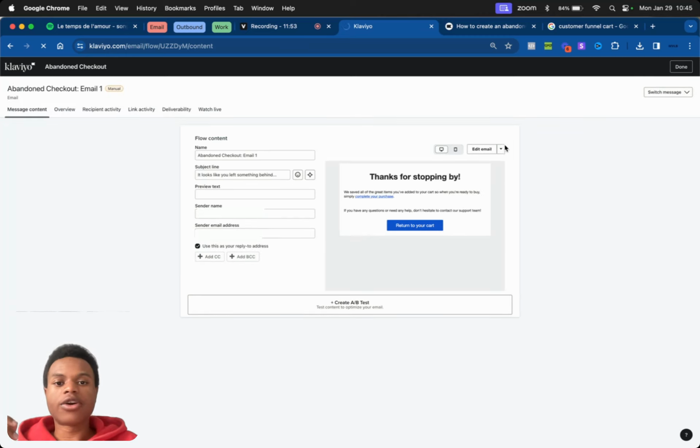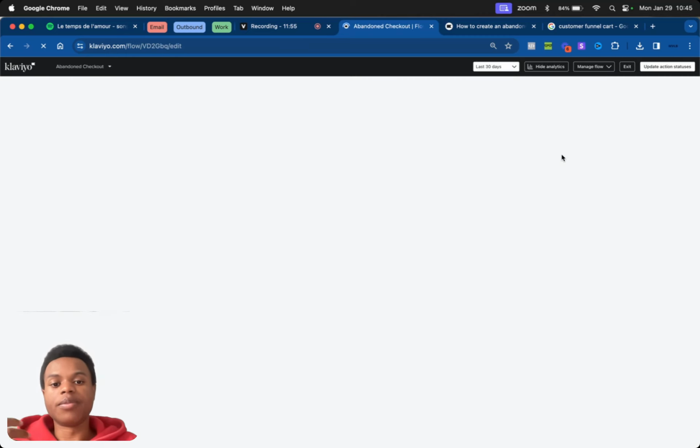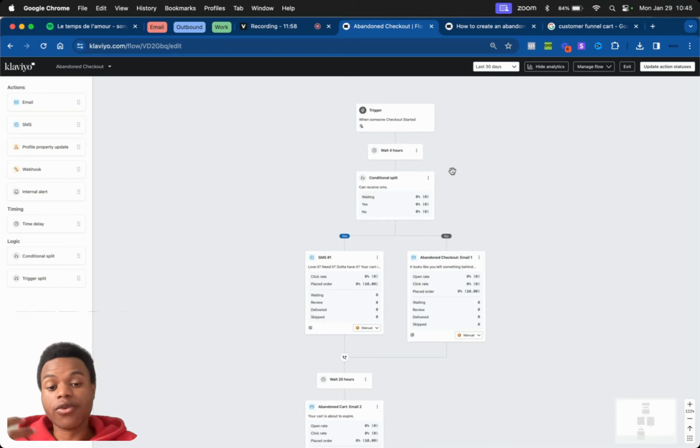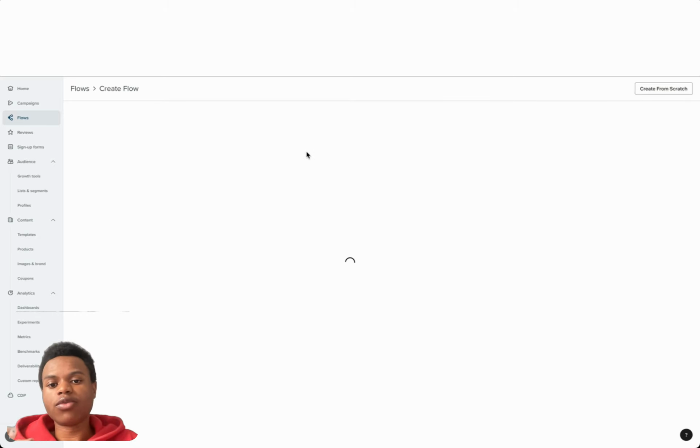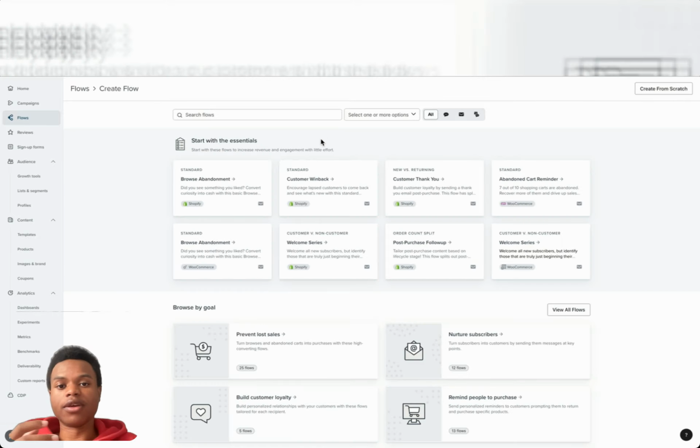Now, how do we actually create an abandoned cart, right? So we're going to go over here to the abandoned cart. With the abandoned cart, it's going to be just a little bit more technical. Now, it's very, very easy. But again, the reason why we want to make the abandoned cart is because we want to be converting people at a different level.